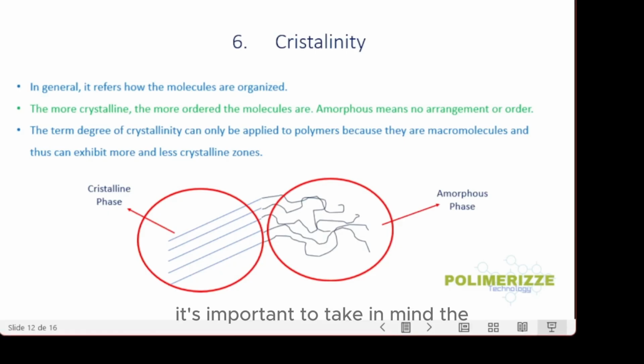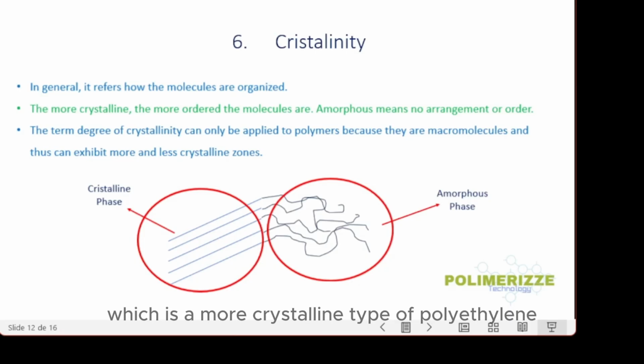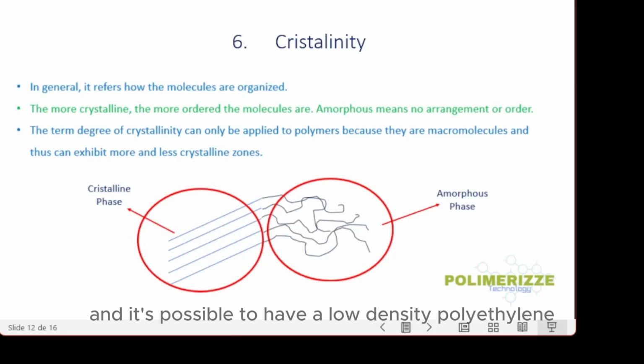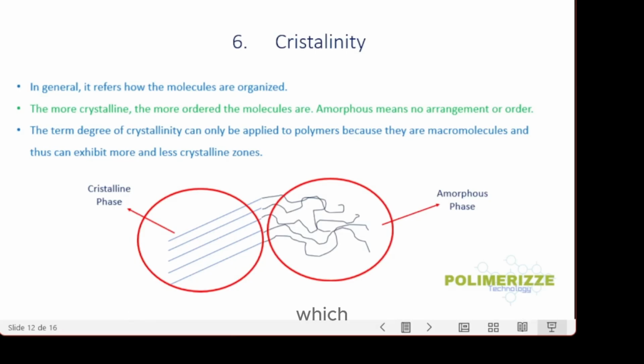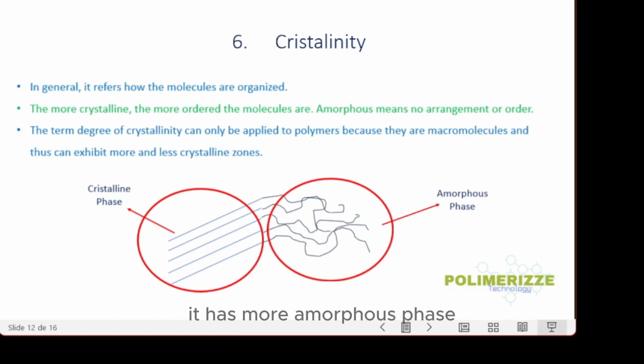It's important to keep in mind the crystalline properties of a material because it can change its properties significantly. Let's take, for example, polyethylene. It's possible to have high density polyethylene, which is a more crystalline type of polyethylene, and it's possible to have a low density polyethylene, which is not so crystalline like the high density. It has more amorphous phase. The properties are totally different, and also the end use application.